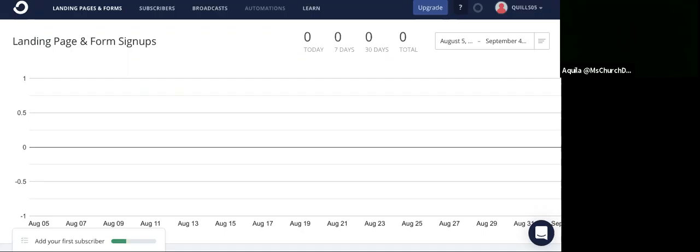Hello, everyone. Our next step is creating a landing page and using a form.